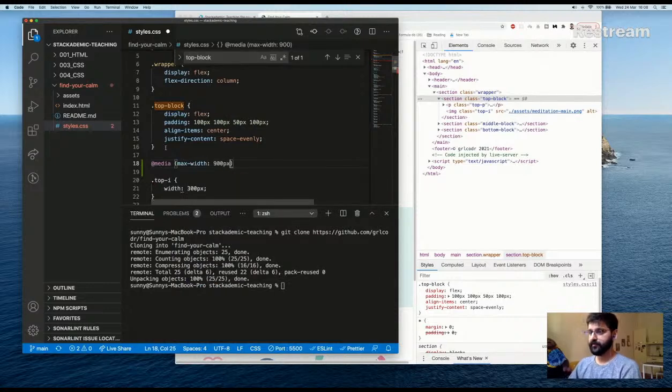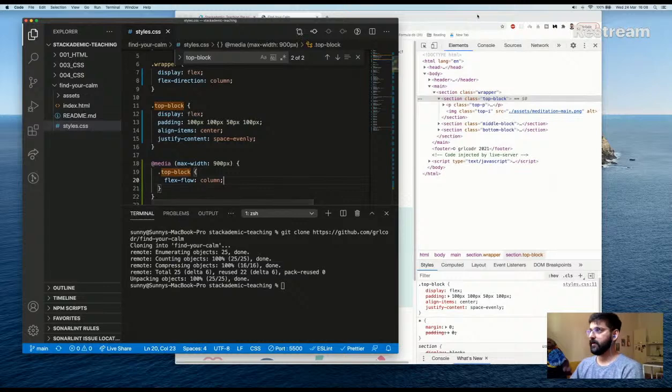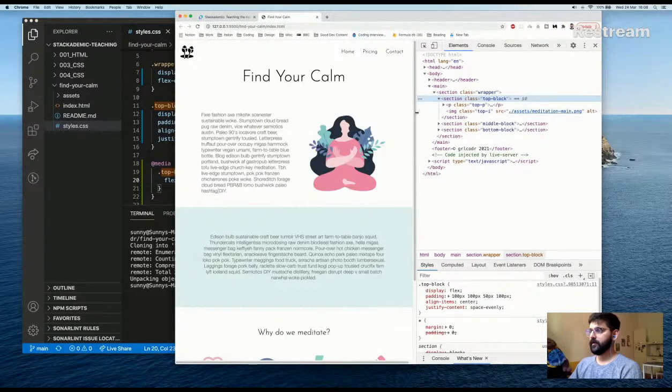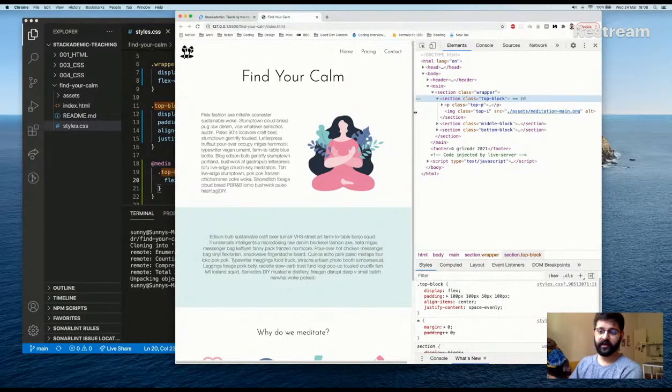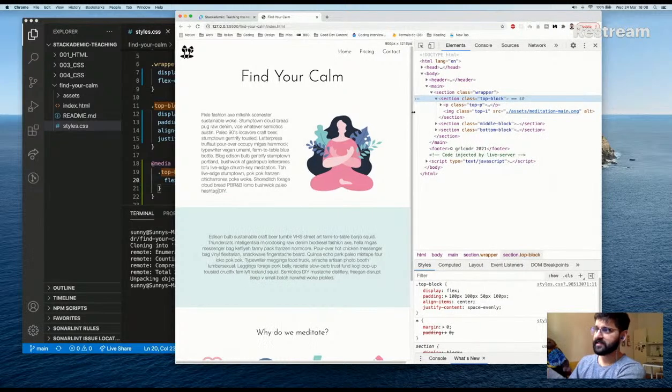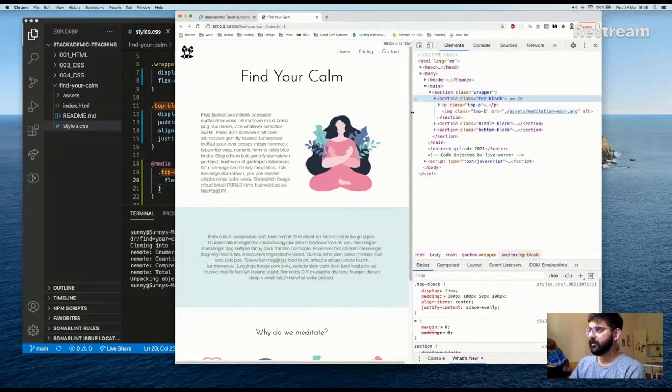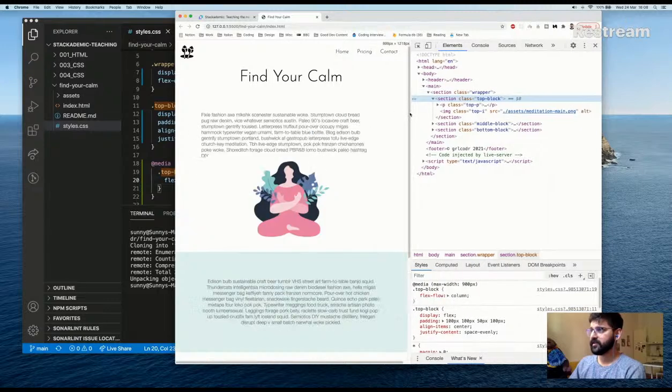Let's just say 900 pixels for now. And maybe what we could do in here is top block, and then we could do flex flow column. Now let's see what that does to our code. So it's live reloaded, and I don't know if you can see the pixel count in the top right corner. It's slowly going down, and we're about to hit 900. So there we go, and then it turns to that.